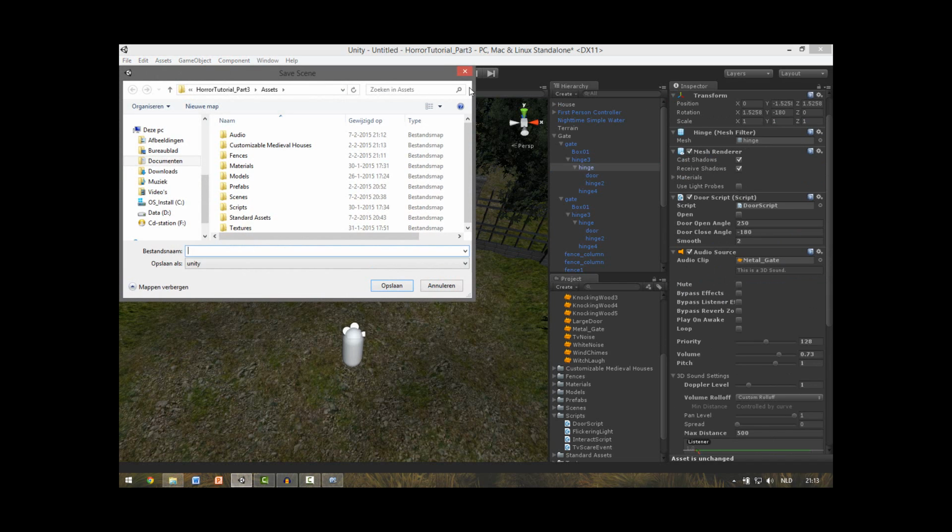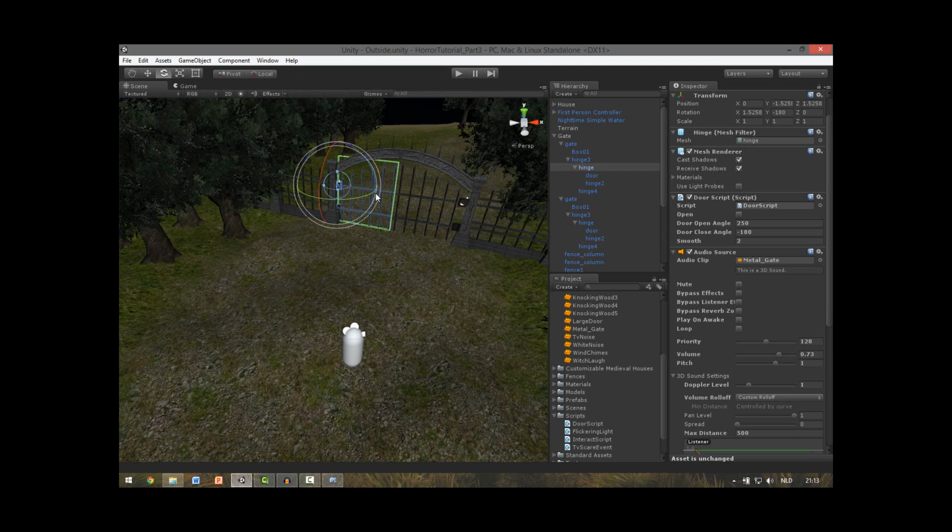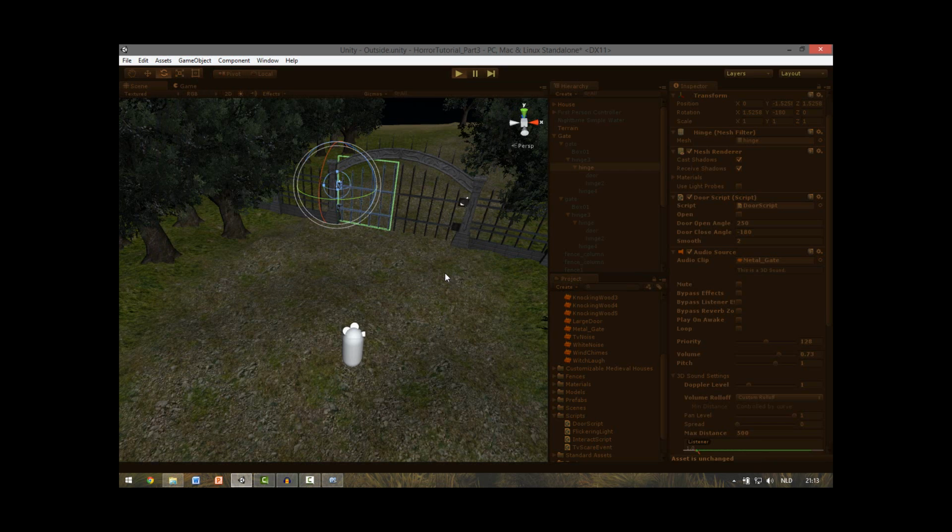So let's quickly test this. Save our scene first, because otherwise something will happen maybe. Into the scenes folder, and we say outside. Save. And then quickly test it.